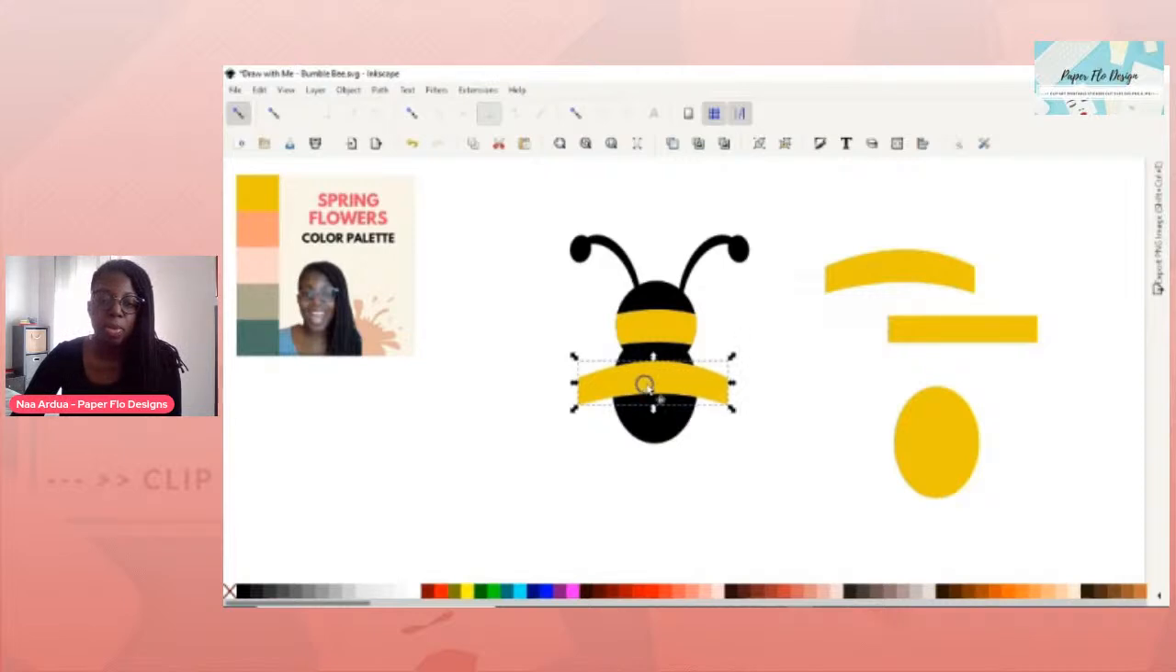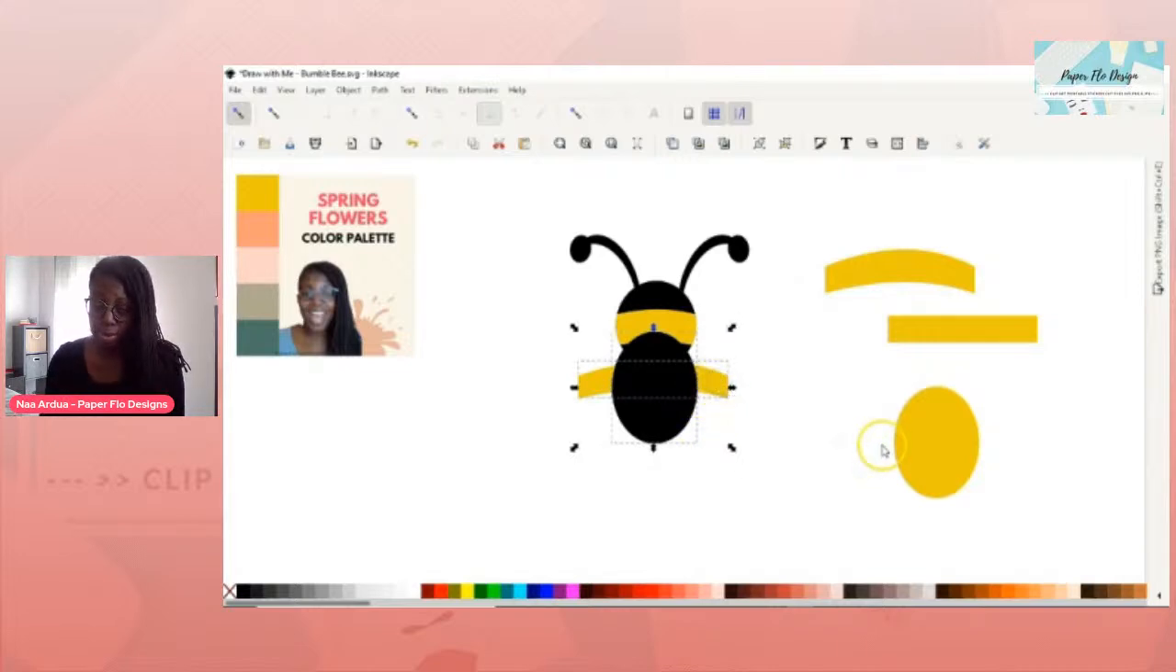And I'm going to make about 2 more of these stripes going down his body. I'm going to make this one a little bit thinner because I won't have enough space. You can make yours as thin or as thick as you want. There are no rules. So I just duplicated the body so it's on top. And I selected those 2 shapes, and I'm going to cut that stripe out.